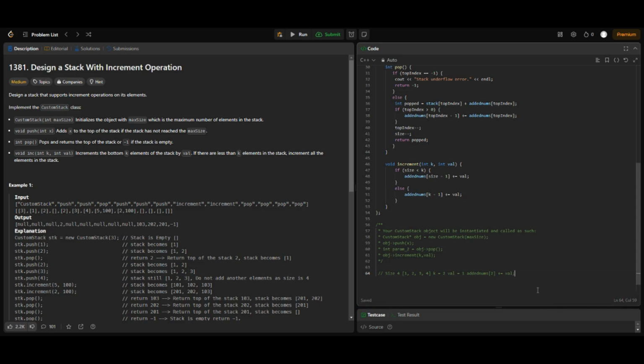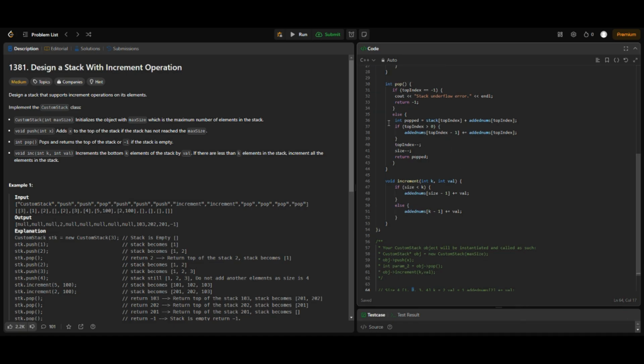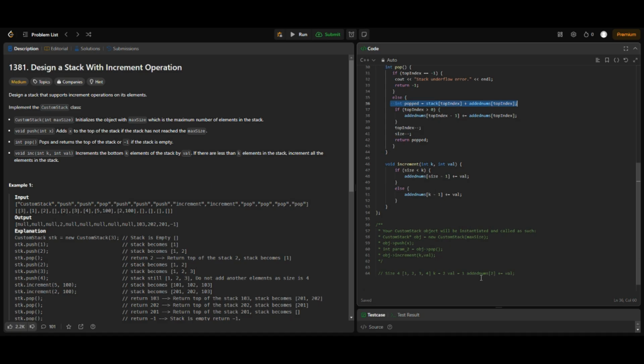So once we've popped 3 and 4 off the stack, if we pop 4, nothing happens because we're not incrementing it. If we pop 3, nothing happens because we're not incrementing it. When we pop 2, as you can see here, we're going to add the added nums value at 2 to 2. So 2 would actually become 3 and get popped off the top.